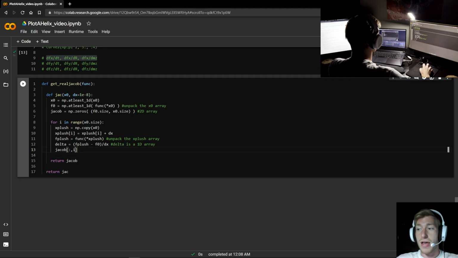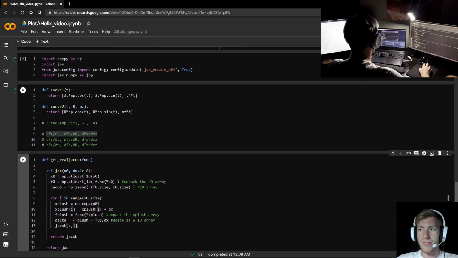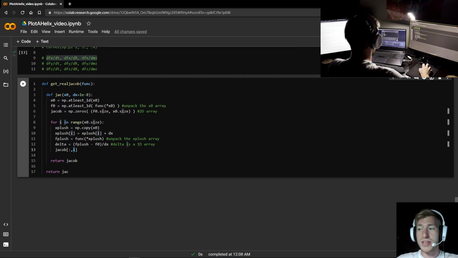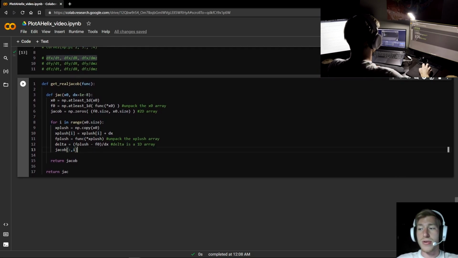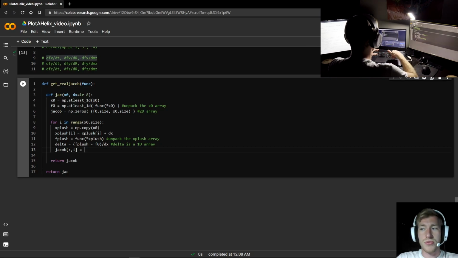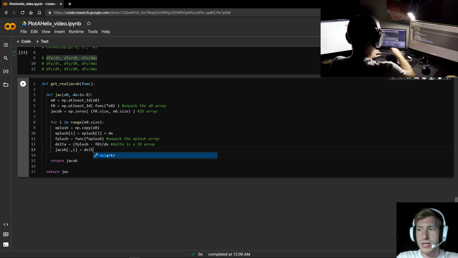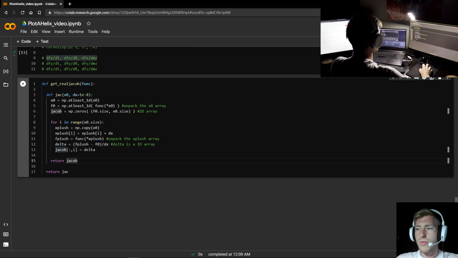Because again, if you remember, this i represents the index of the specific independent variable we're looking at for this iteration of the for loop. So we're starting off with t, for the example of curve 2. We want to look at the column that t is in, which is going to be column 0, and we want every single value in that list to be equal to all of the values in delta. So we just put is equal to delta. So we're done now, correct?